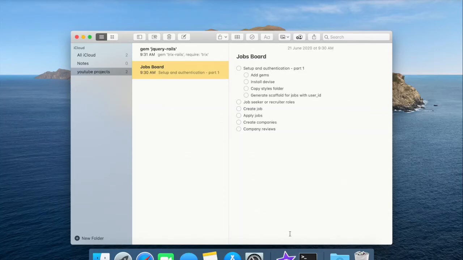Today we are building a job board application in Ruby on Rails. So what does it include mainly? It includes authentication and roles like job seeker and recruiter, as well as creating a job and applying to jobs, creating companies, and you can also create reviews for the company. So let's start our application first.